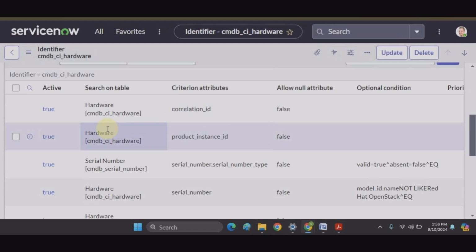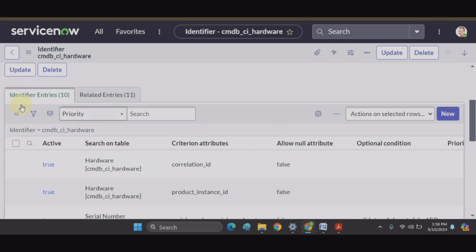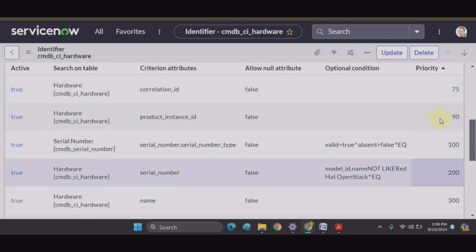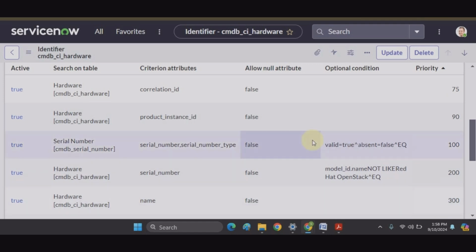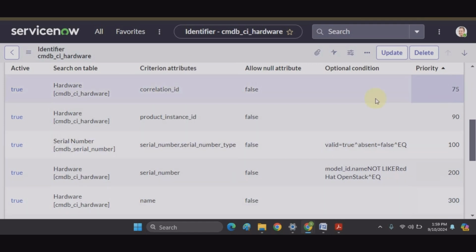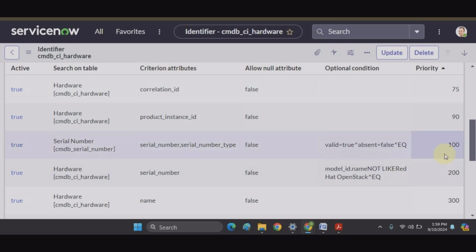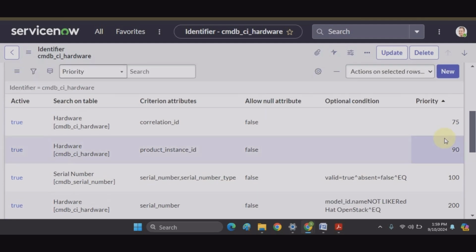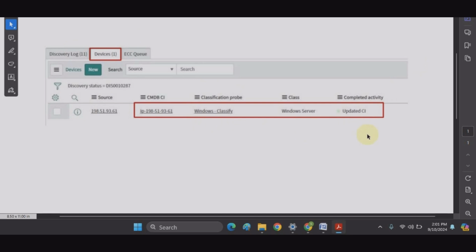So here we can see there are a lot of identifier entries in this tab, and each has different priorities, as you can see here. Correlation ID, priority 75, product instance ID, priority 90, serial number type, priority 100, name, priority 300. In this way, each identifier entry identifies a unique attribute set with a specified priority. And this is how this process can be viewed in the discovery schedule status record.